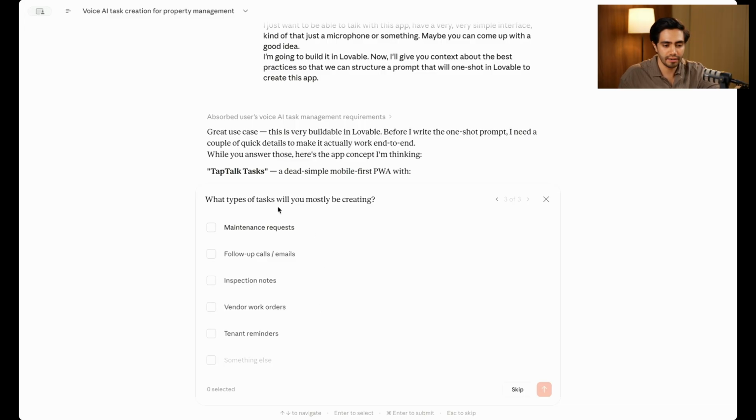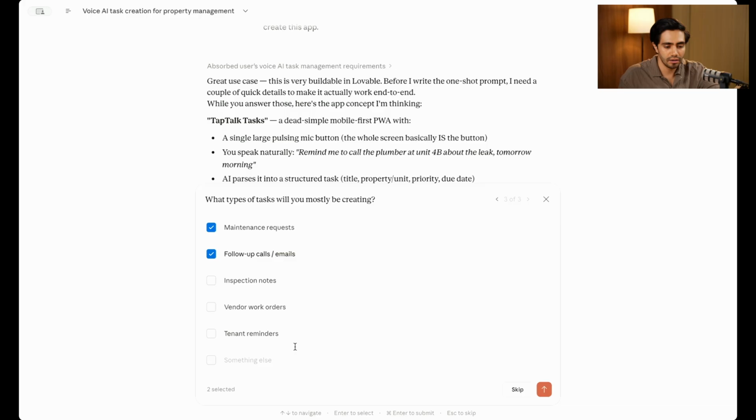Like what other way? What types of tasks will mostly be creating? So maintenance requests, follow-up calls, emails, inspection notes, tenant reminders. So what about like just a bit of everything? And then to-dos for when I am back in the office and reminders for myself in the future.